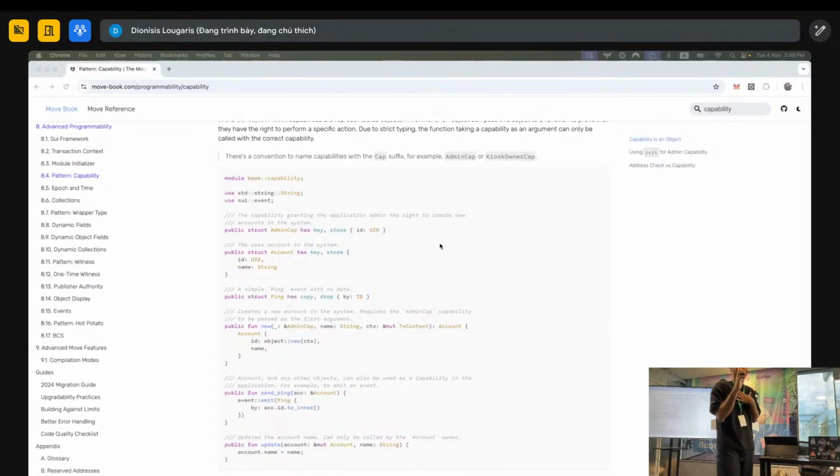If I'm not an admin, that means that I do not have an object. I'm not an owner of an object that is of type admin cap. So when I am to call this function, either through a CLI or a DApp or whatever, I will not be able to provide this admin cap. So the call to this move function will fail. Understandable?